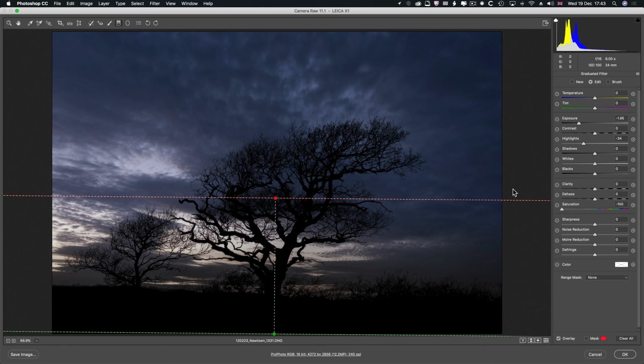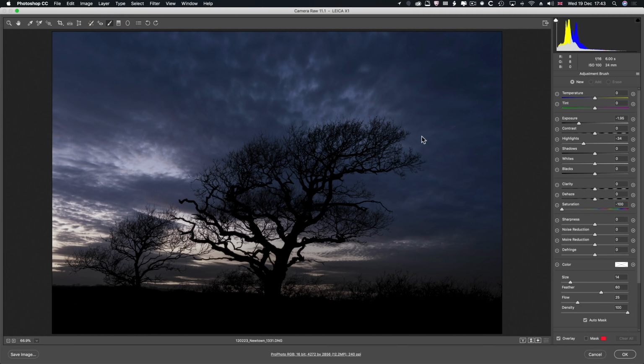So that'll do. The next thing I'm going to use is an adjustment brush, because I'm going to put the moon in that area there. So let's reset the adjustment brush as well. Turn the mask on. So I'm going to paint around in this area. I'm going to see the red mask. And I think my flow should be around 20 and my feather around 60. That looks fine. Density 100.